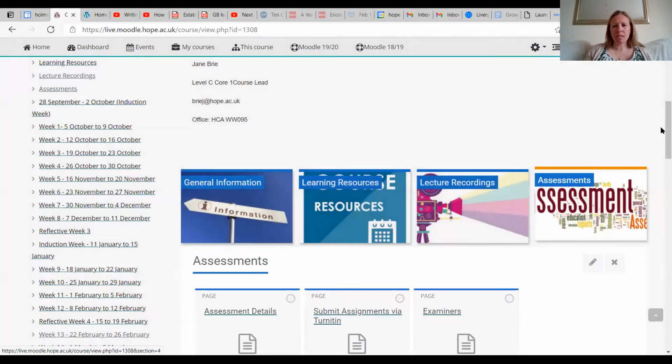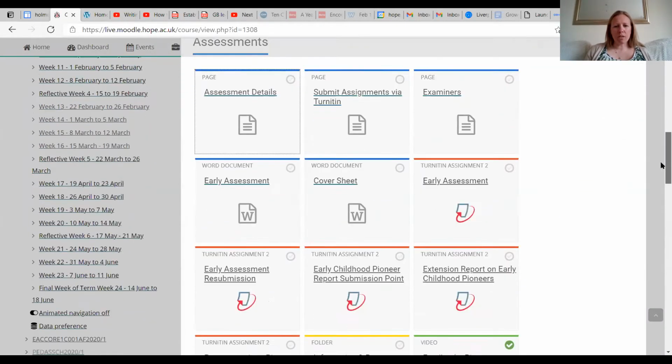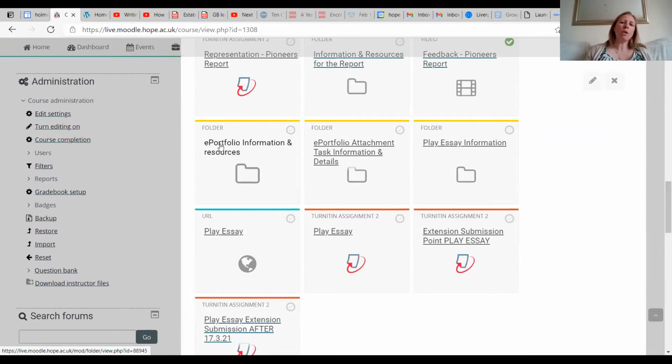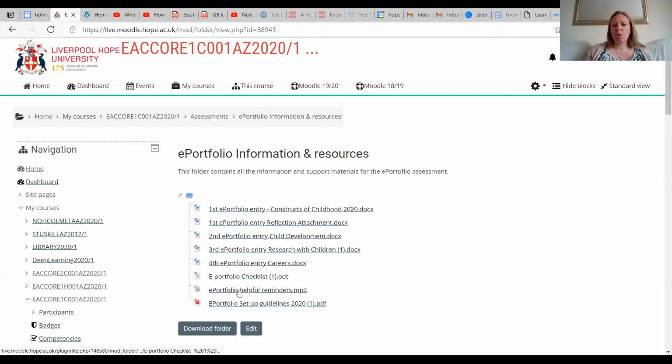assessments, and if you scroll down here, you'll see there's lots of information about the ePortfolio. If we click here, the ePortfolio information and resources, and in here there's all the different informations about each one of the entries on the ePortfolio. So you can look at those to see what you need to do if you've not finished any of them yet, or when you're going through evaluating them, I'd recommend you get these open and have a look and say, have I actually answered the question?